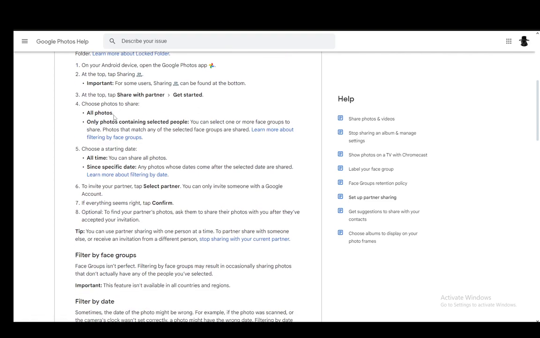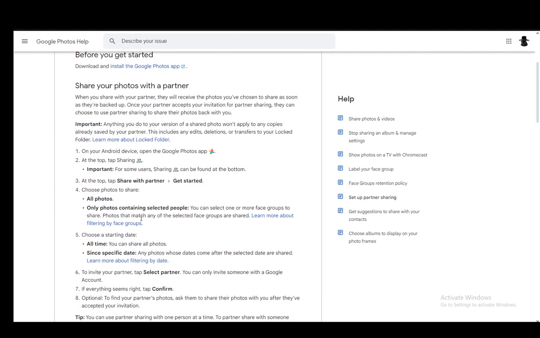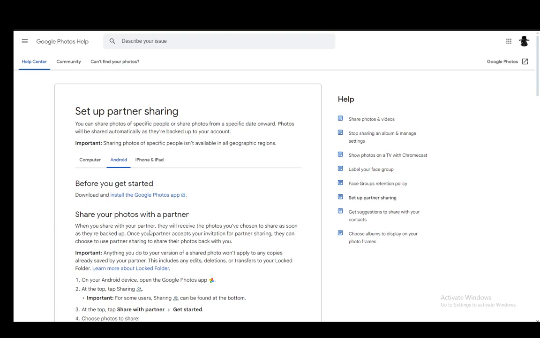Then you choose either all photos or photos containing selected people, and then you choose a starting date, which is either all time or since a specific date. And to invite your partner, you just tap select partner and invite whoever you want. And if you're done with everything, you just tap confirm, and that is pretty much it. And once they accept, your photos will be shared with them, and that's pretty much it.